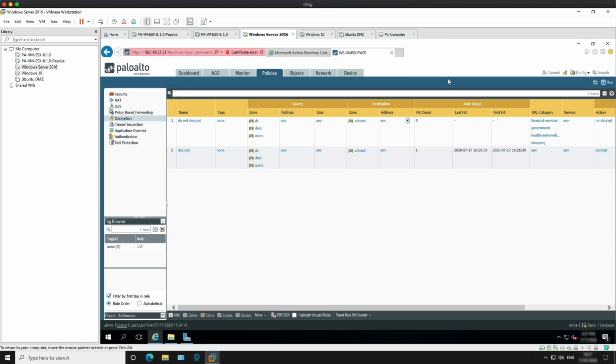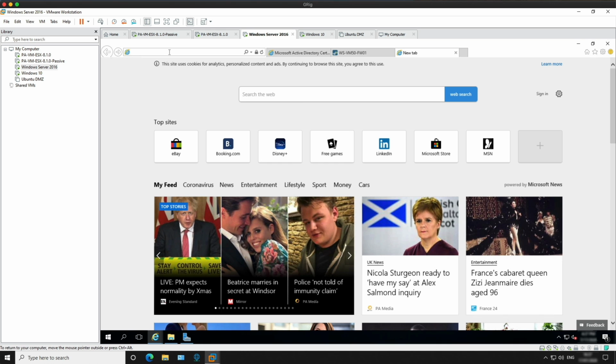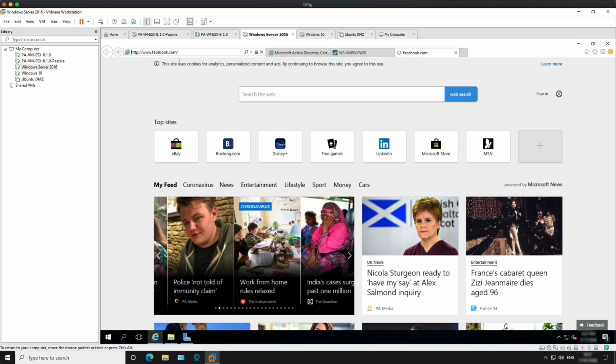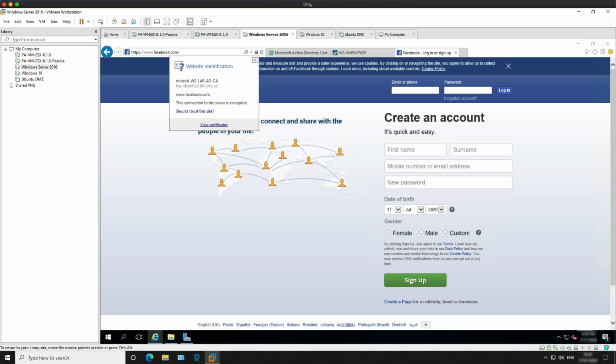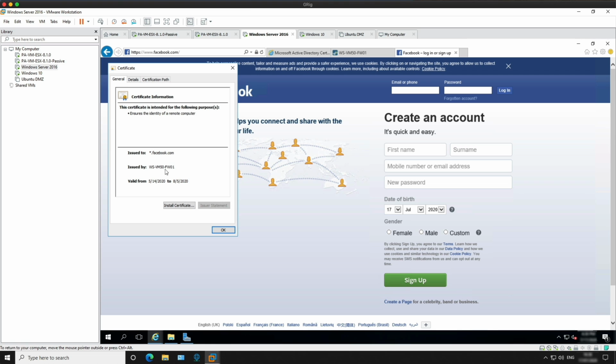Okay, so let's see if this configuration has been successful. Let's open up a new tab and let's go to Facebook. Facebook uses SSL, so if we click on the padlock and then view certificates, you can see that the firewall has issued the certificate and not Facebook. This certificate is trusted and is used to communicate between the firewall and the client devices.